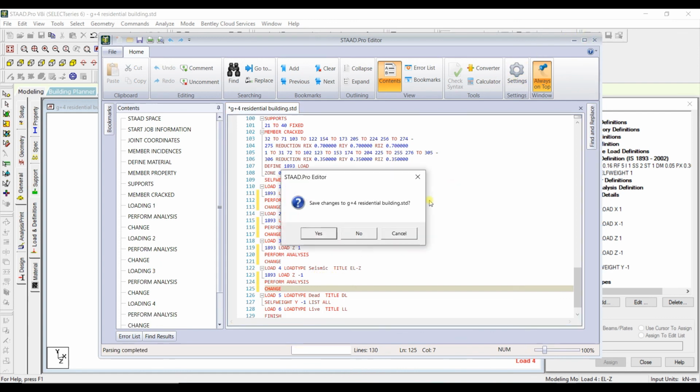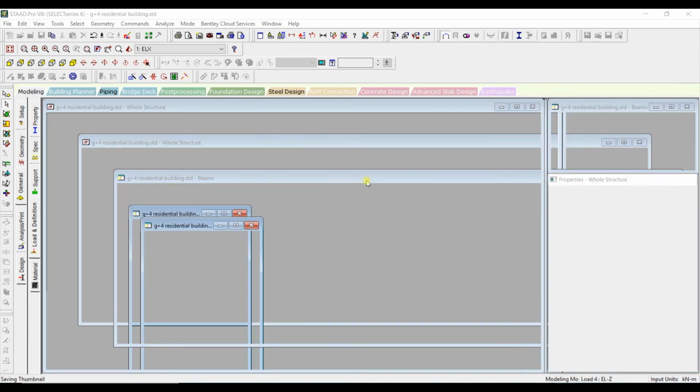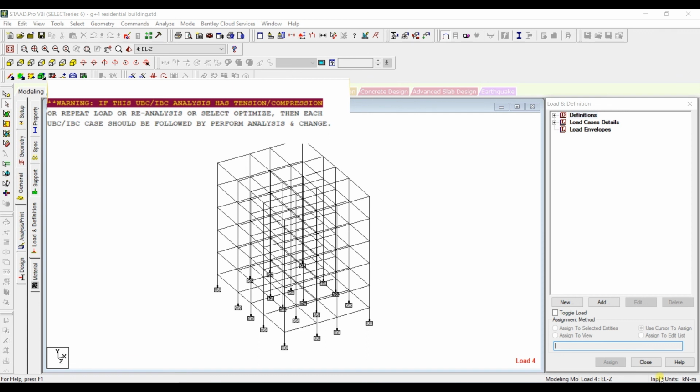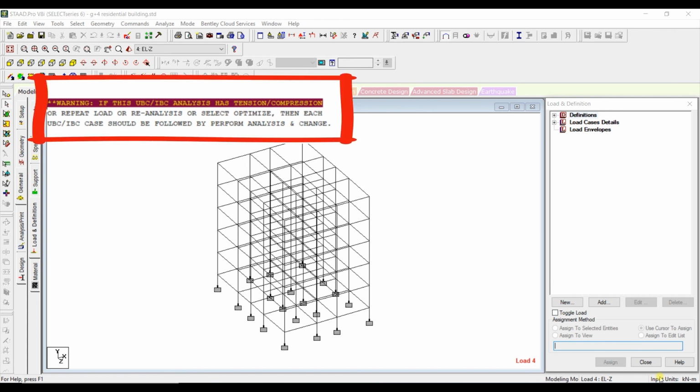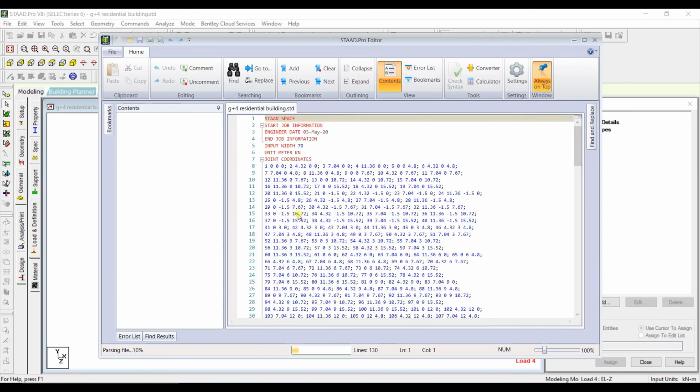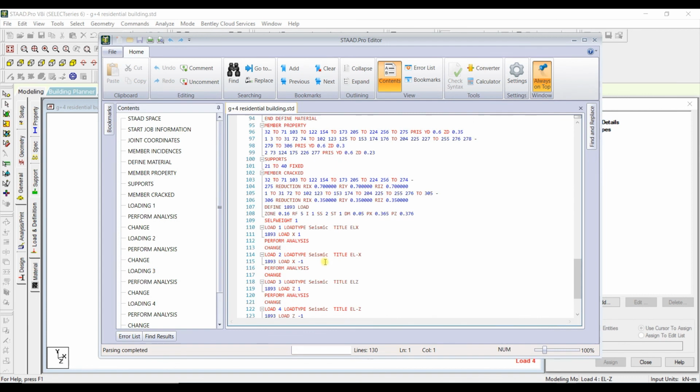Now close this editor file and enter yes. If we do not enter that command, it will show an error if this analysis has tension or compression. So to avoid that error, we need to enter the perform analysis and change command in the editor file.